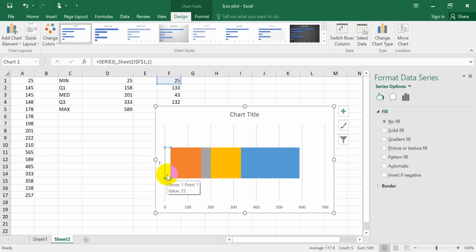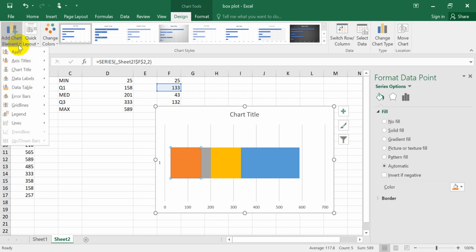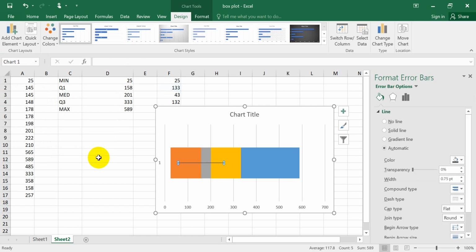The next one, how to add the whisker to the left-hand side. We have to use several steps. So the whisker should be here, right? Click this one, select the layout or design tab, and then add chart elements, error bars, okay, and more error bars options. So you will get error bars options here.